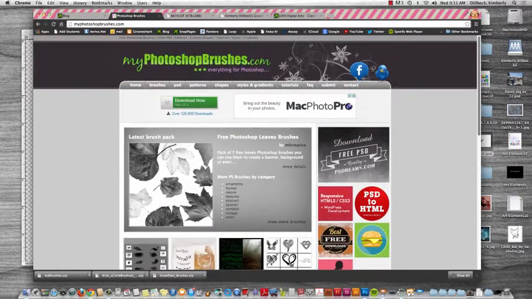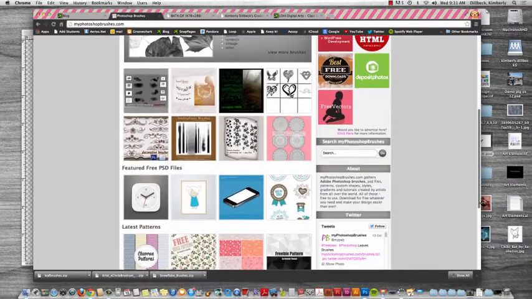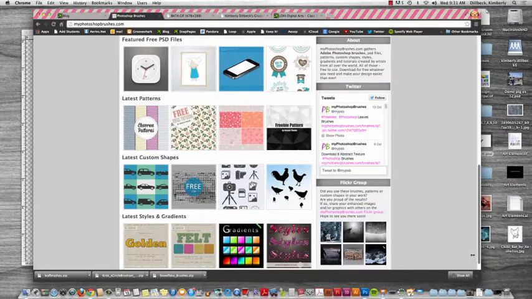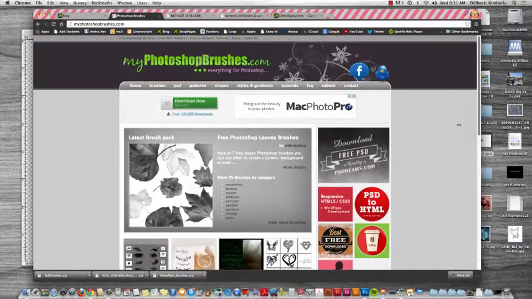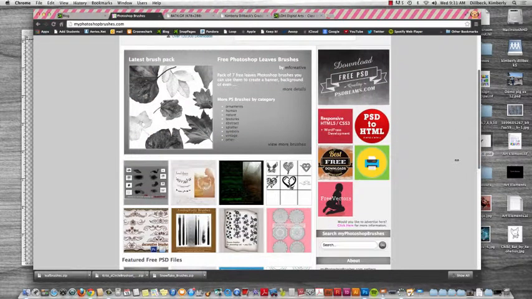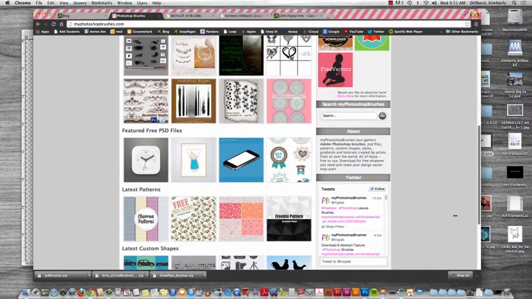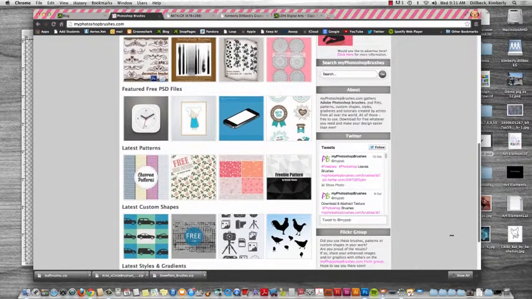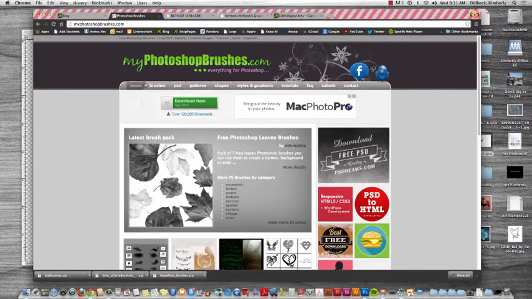And it looks like you can go to the brush section here, or you can scroll through, look at the latest ones. I'm not sure if this particular site gives you a search or not. I'll go to brushes though. Let's check that out.